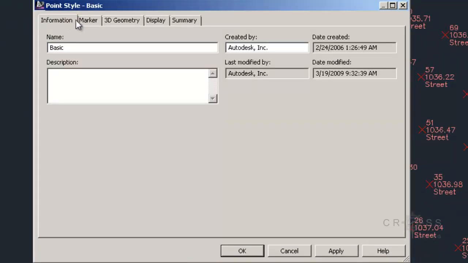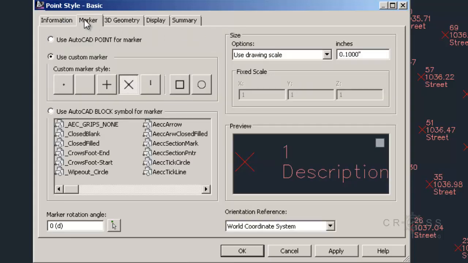And we have 5 tabs, so our point style opens for basic, and we see 5 tabs here. So in our information it gives us the name of the style, and here is our marker, and this is where we would probably make most of our changes if we wanted to change the way that our marker looks. Remember, our marker is that little red X that we see here.